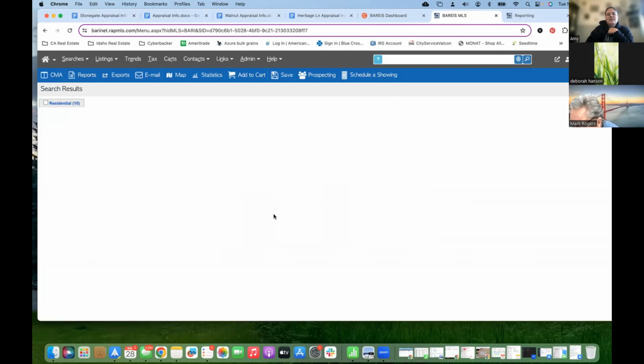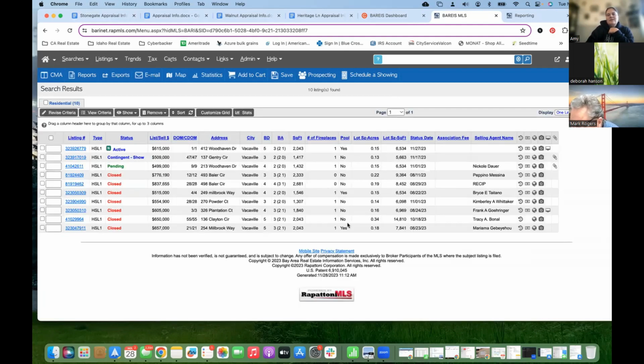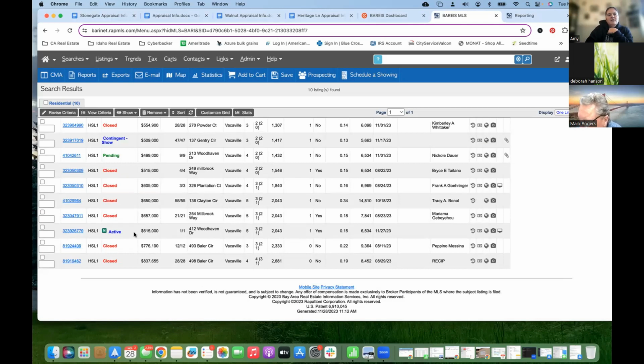This takes us back to our list. And as we can see now, it'll tell us whether it's got a pool there in that column. So it's a really easy way to manipulate this one. I like it because you can do that. So there we go. So if we wanted to sort by square footage, we could click square footage, which is going to sort those properties by square footage.